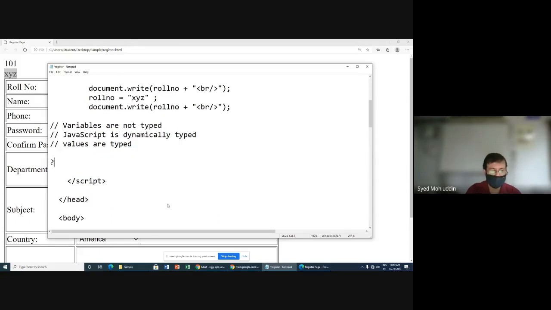Let us use multi-lines. We have something known as primitive types. First type, we don't call it integer or floating point. We call it number. Number is a type. We don't say integer or floating point, we say number. Number will take care of integers as well as floating points. So number is a type in JavaScript.